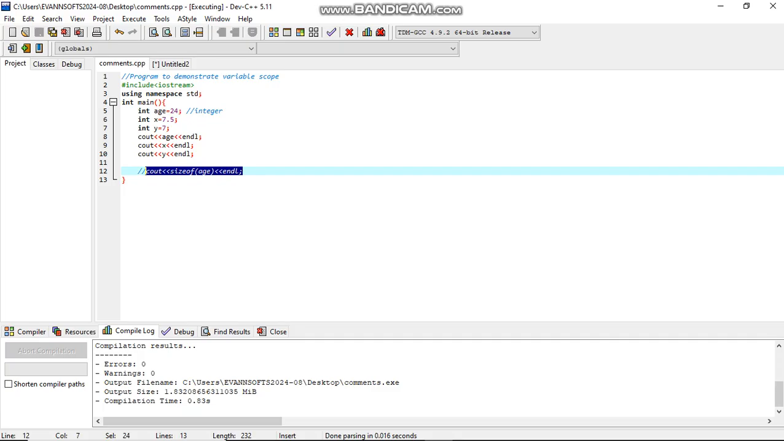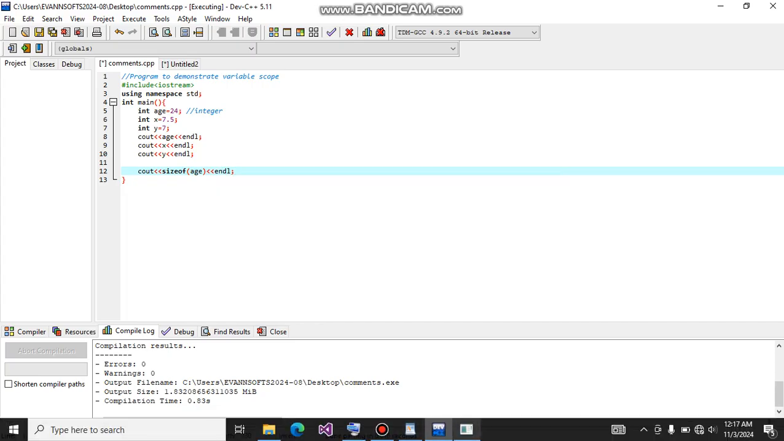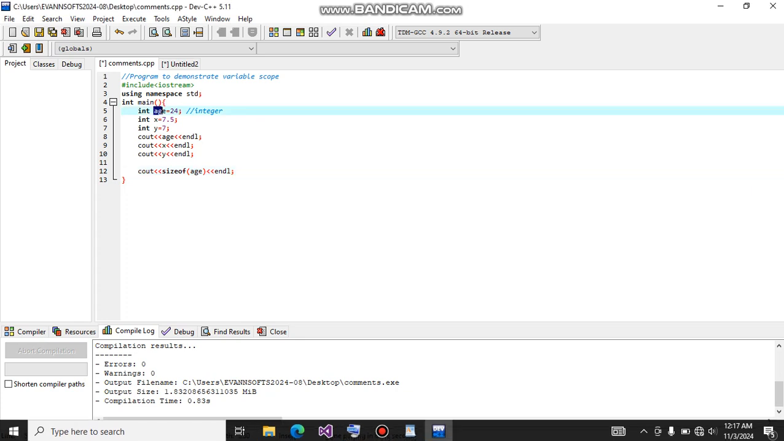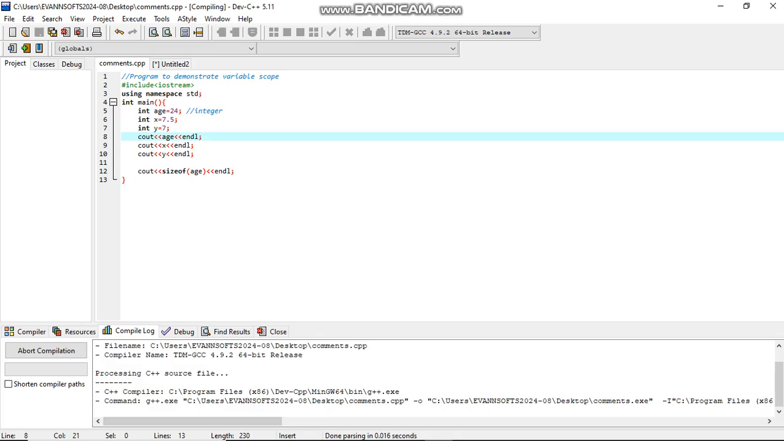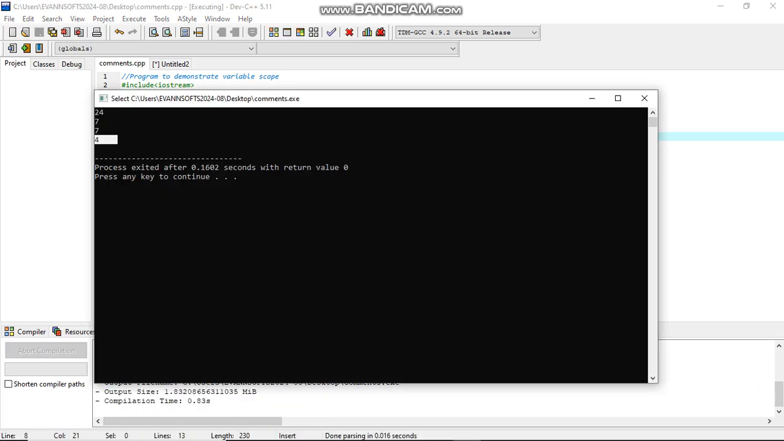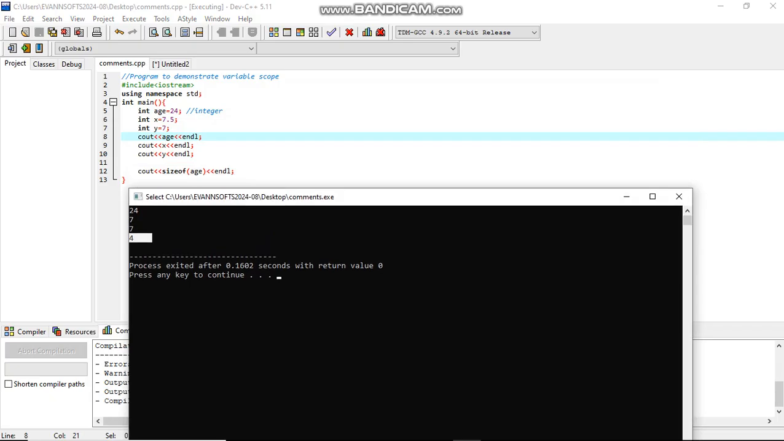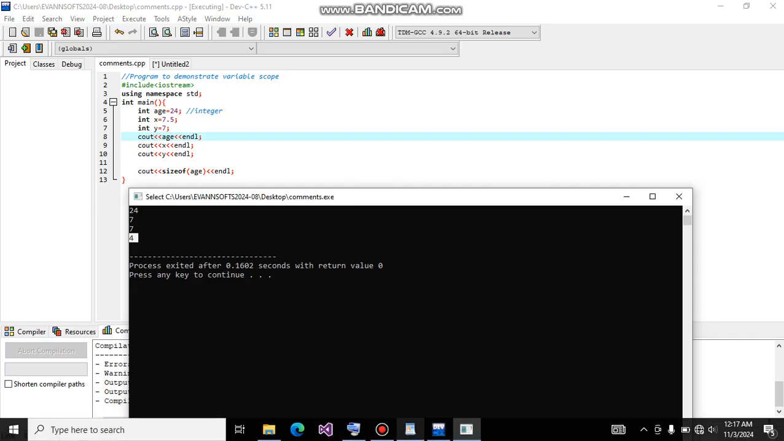Then here I want to show you some magic: age, or int, has a size, and the size of int is 4. So if you run this program again using cout sizeof age, which is int by default, you will see that now the last line corresponds to 4. This last line is the output of sizeof. What does this mean? It means that the integer data type is 4 bytes in size.